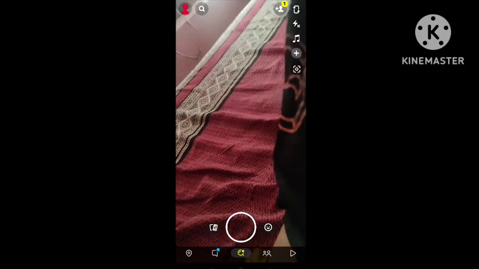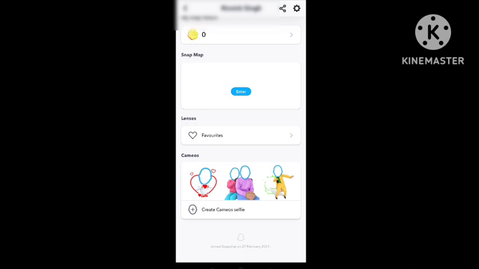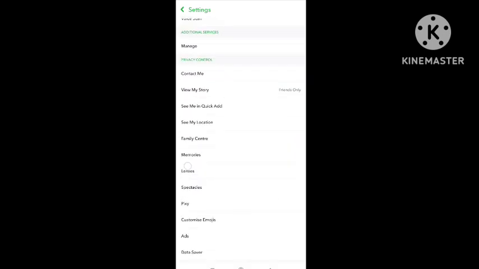First of all, open your Snapchat. After opening Snapchat, go to the profile section. Here you can see multiple options come out. So what we need to do is scroll down, and here we need to go to the settings. Simply tap on the settings option, and now you need to scroll down.